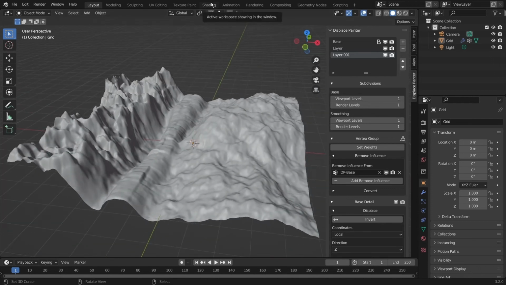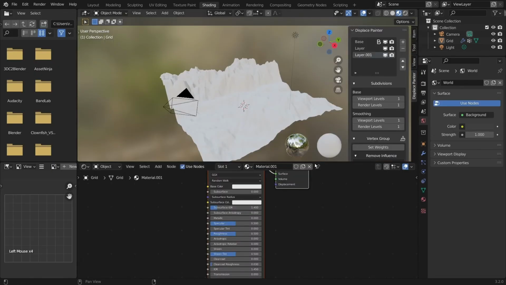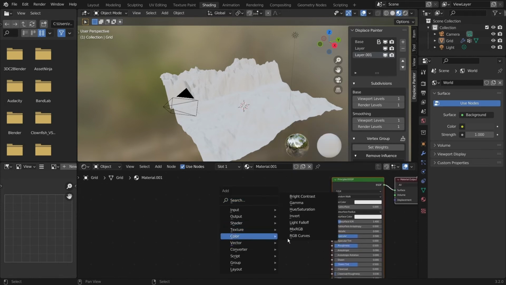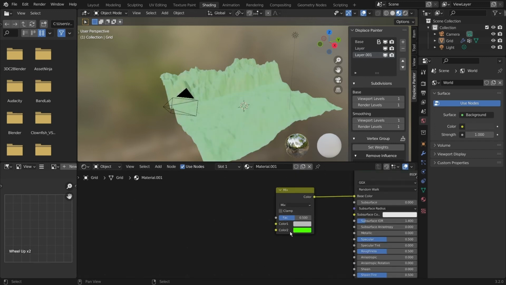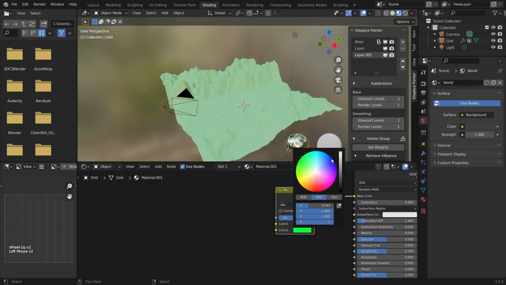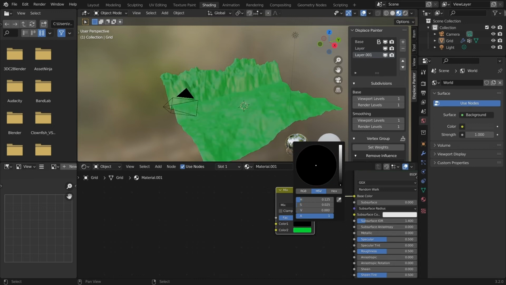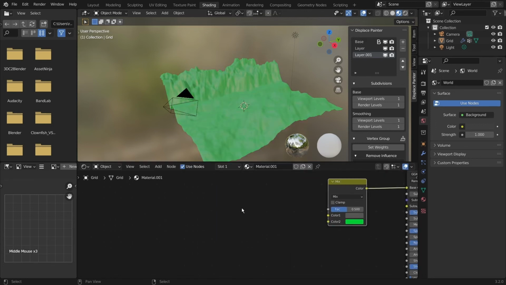Now we are going to go into shading mode to view the convert to attribute feature. So if we go here and just create a mix RGB node, plug that into the base color, and we are going to set this one to green for like the grass, maybe a bit of a darker green, and this one would be gray for the mountains. Yes, like that.